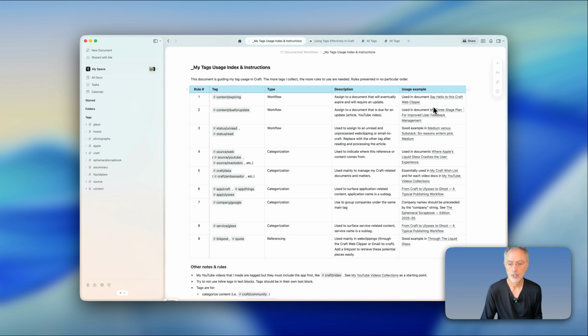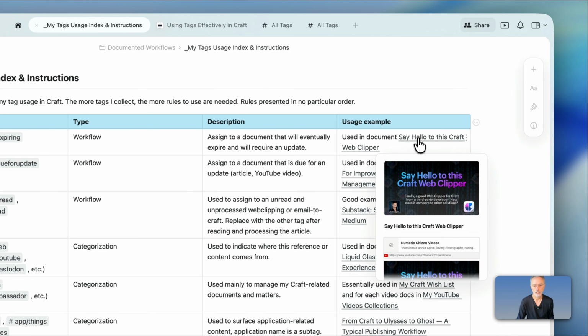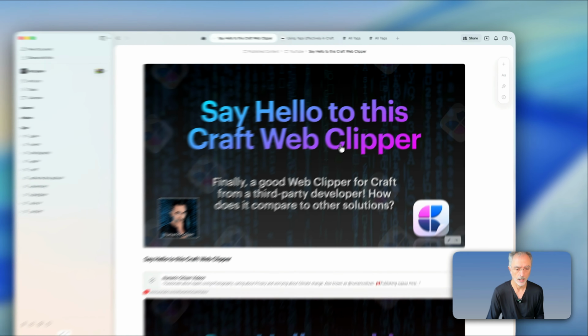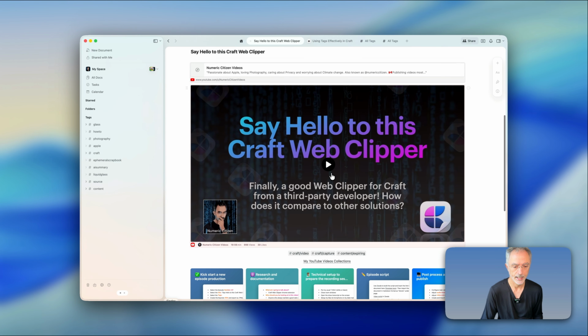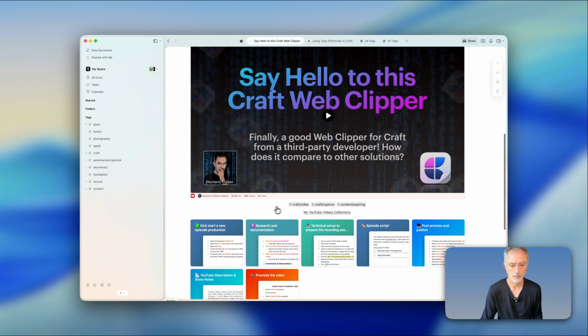I do use some examples here in my table, like for example this video about the Craft web clipper. The tags are applied in the same area, and I know that this video should maybe be updated because the Craft extension itself is improving over time.